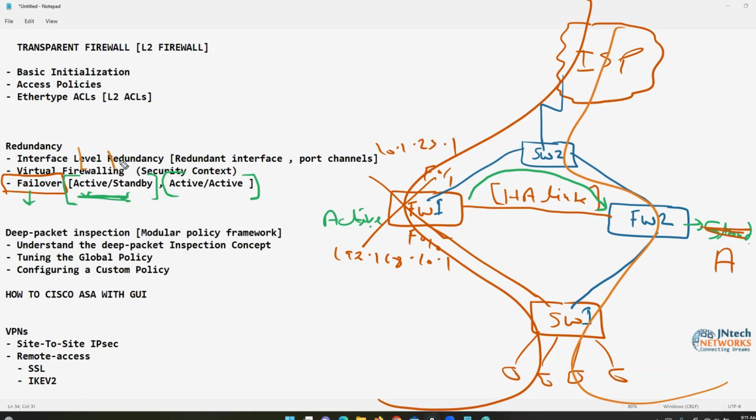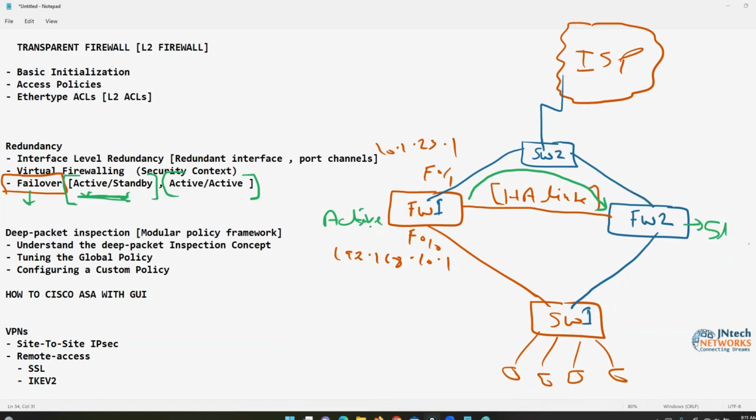It means you can utilize only one firewall box, and the next firewall box in this failover concept acts as a standby, a backup firewall box. So in active standby, you can only utilize one firewall box. The rest of the firewall boxes act as standby. But if you want to utilize both firewall boxes, for example, firewall box 1 and firewall box 2, then you can go with active active. Sachin, this lab is called active active with security context.